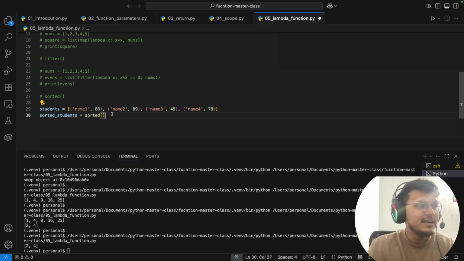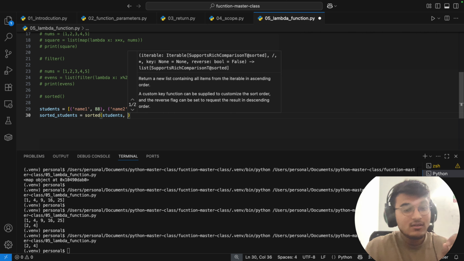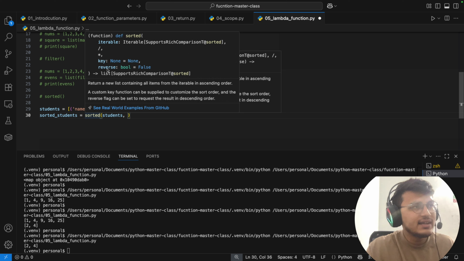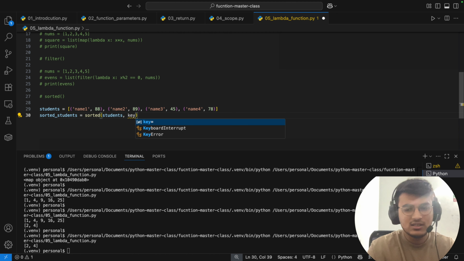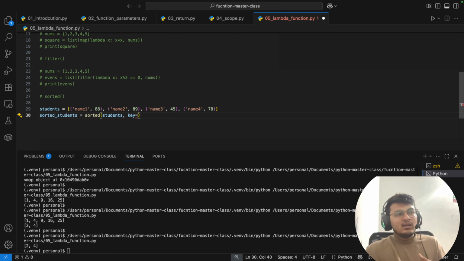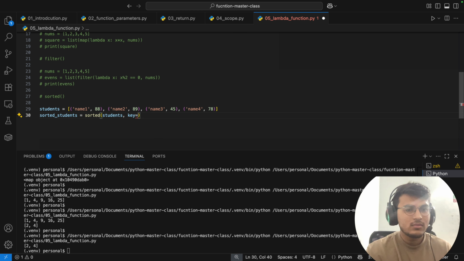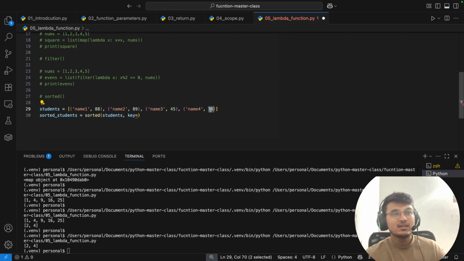It takes an iterable first, so the iterable will be students. Then it takes a key and a reverse. Then we have to give a key. Key is basically a function. Whenever we take this element, then this element, then this element, every time we have to take whatever element is at index one.